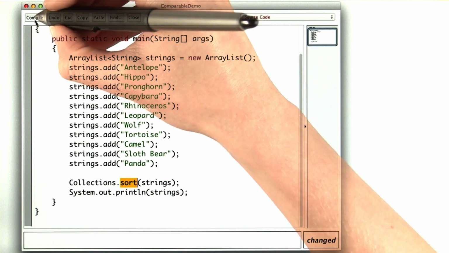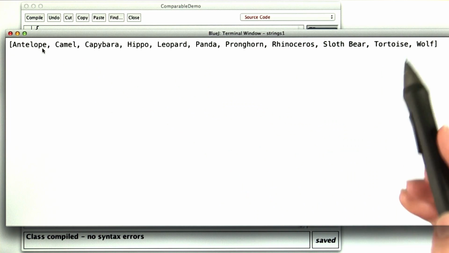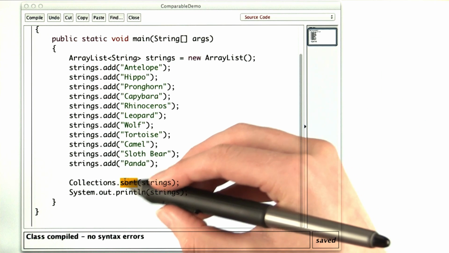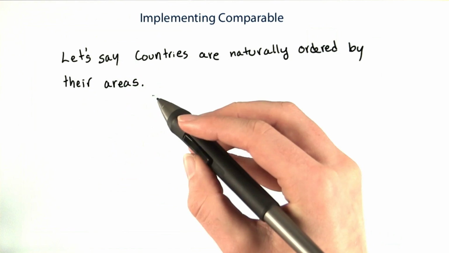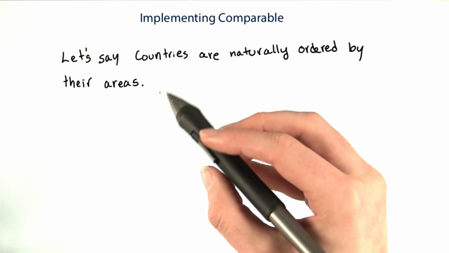If I compile and run this code, it'll print out all of the animals that I added to the list, but from A to W. We might want to be able to sort countries like this too. Let's say countries are naturally ordered by their areas. Let's implement the compareTo method for countries.